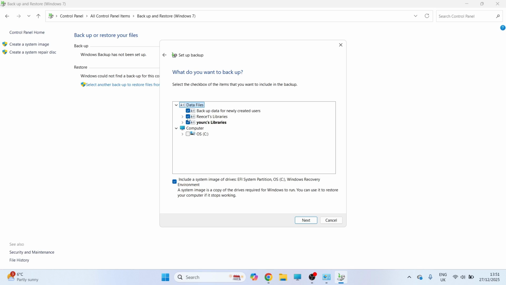You then just need to select the data that you want to back up on your computer. So typically this top section is going to be all of your personal data and documents. So if I click on the drop down arrow, you can see this contains all of my documents, music, pictures, and videos. And you also have the chance to back up your C drive as well. And this is typically your applications on the computer. So I'm just going to select my data files like this and then go and press Next.